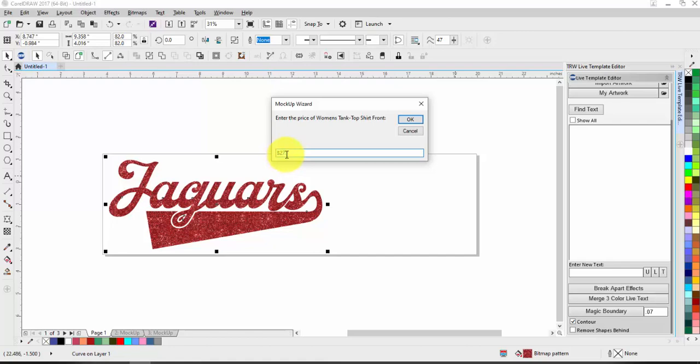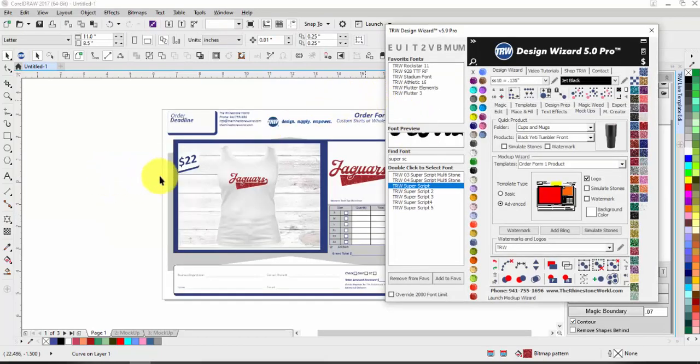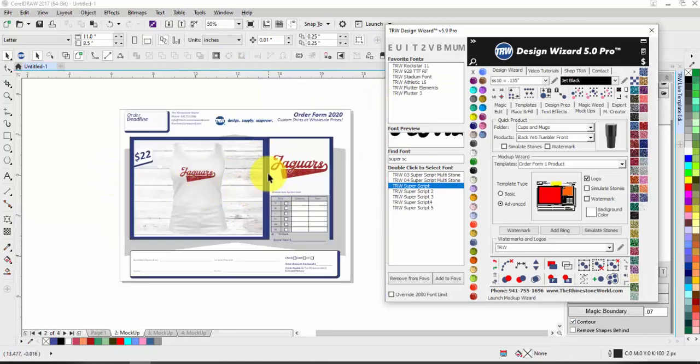So here it's just asking us beforehand what we want to price everything at. So let's say I'm doing these tank tops for 22 bucks each. So I'll hit OK. And once it generates all that information, it's going to create my mock-up for me. Now again, keep this in mind, I've customized my order form to look different. So yours is not going to look exactly like mine in this image here.